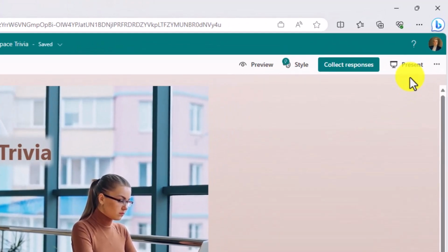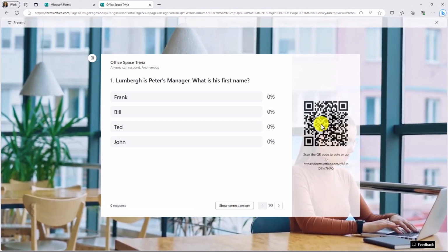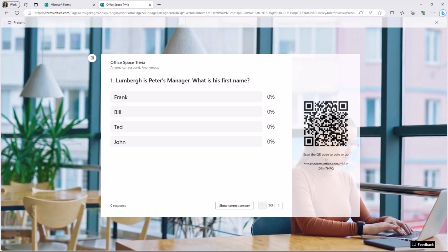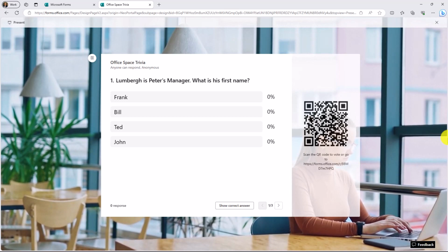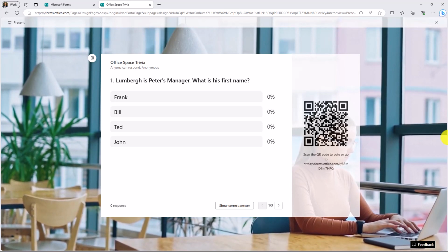Now in the upper right, there's this new button called Present. When I click this, it pops up this new form dialog that has a QR code. And this is really cool. So I'm going to go and answer this first question. I'm going to sign in with a couple of different devices and quickly answer. So I've signed in with my phone and the first person is going to answer a couple of questions here. Let's see how well they know Office Space.